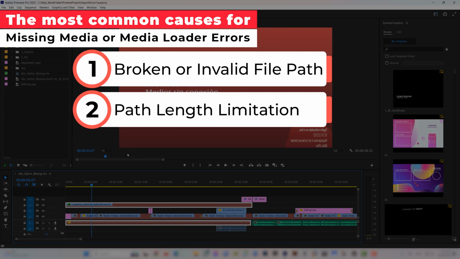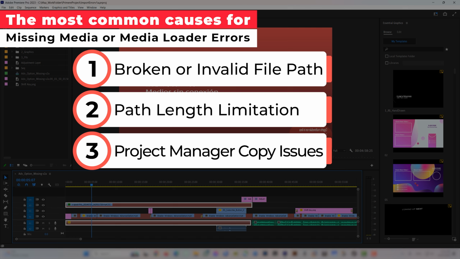The second common cause is the path length limitation. Windows traditionally has a 260 character path limit, so if it is more than that, it could cause a problem recognizing the file. The next common cause can be Project Manager copy issues. Project Manager sometimes misses files, breaks folder hierarchies, does not copy proxies correctly, or creates nested folders, which could lead to missing media files.